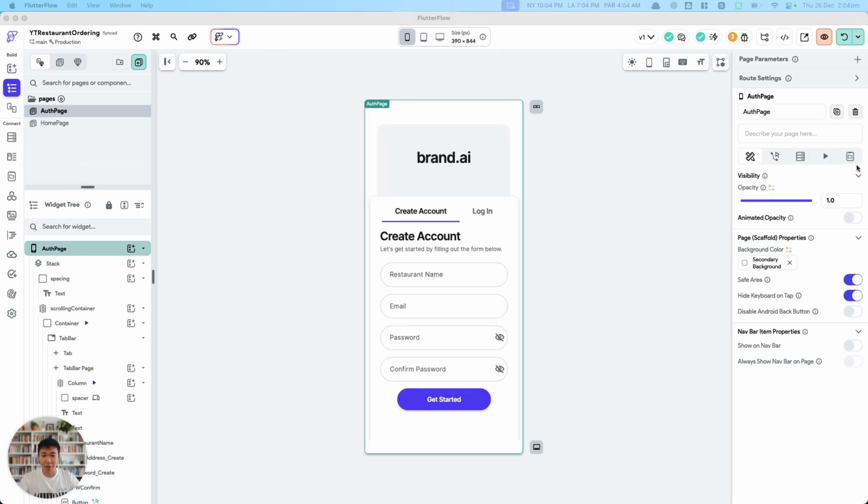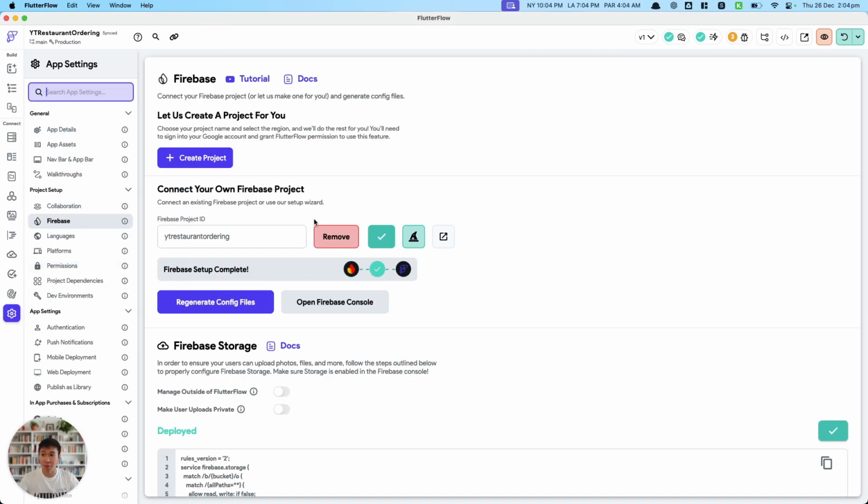Okay, let's get started. I've already configured Firebase to the FlutterFlow project. I've covered this in multiple tutorials, and it's readily available in documentation online, so I won't be covering this. Let's get straight to it.